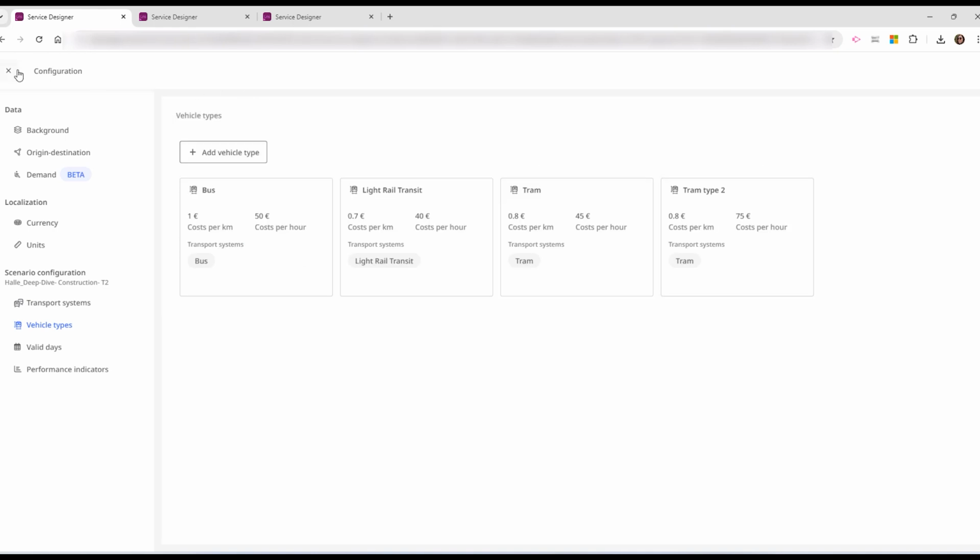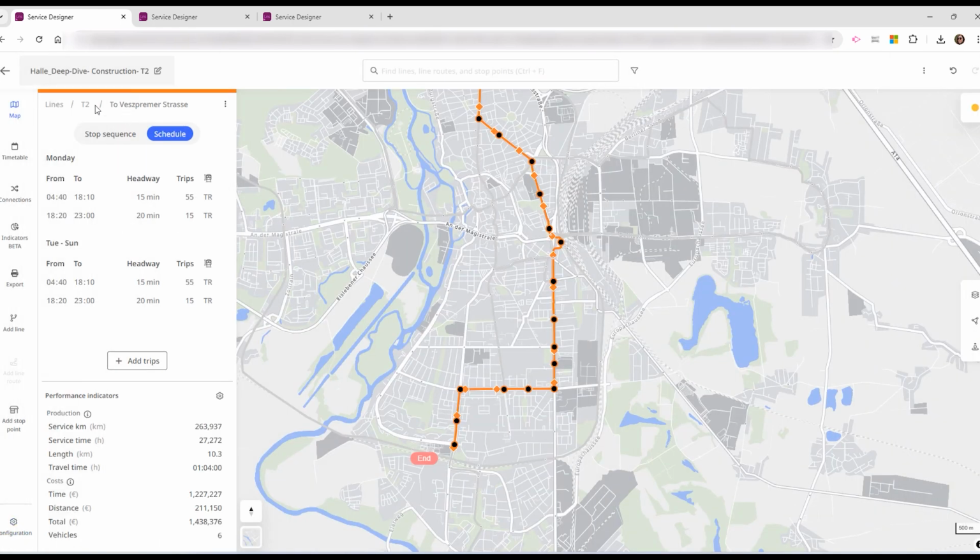All right. And if you go back to your T2, to the vehicles that you have, you can choose for a specific time or schedule if you want to have tram type 2, and then you will have a very beautiful overview of the costs that are affected by changing the vehicle type.